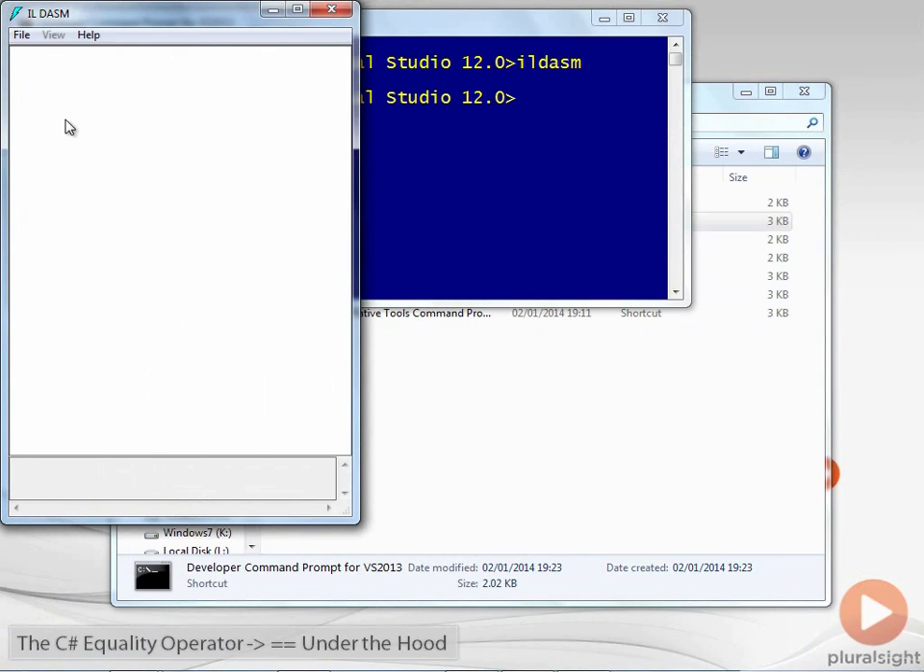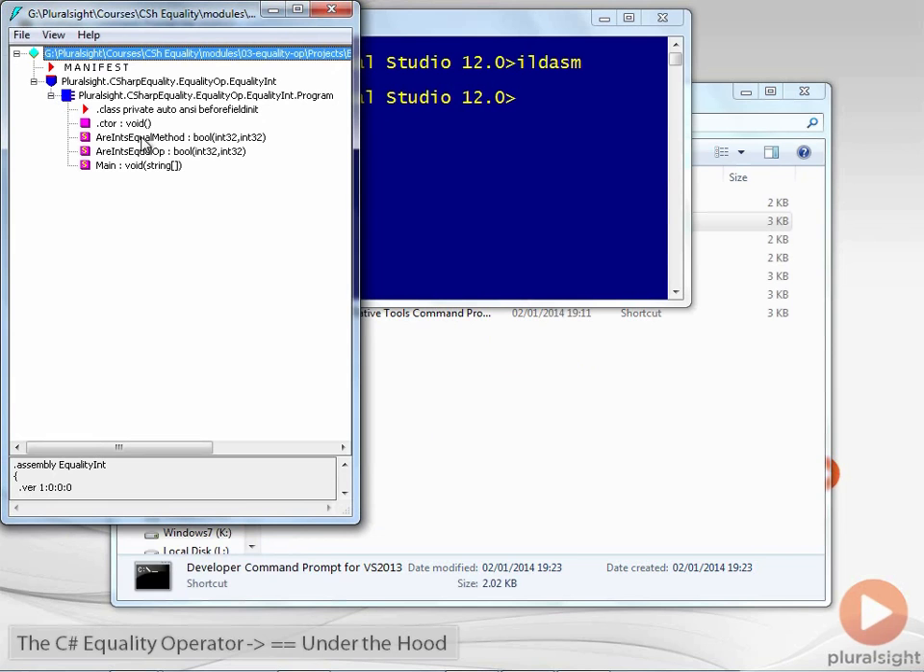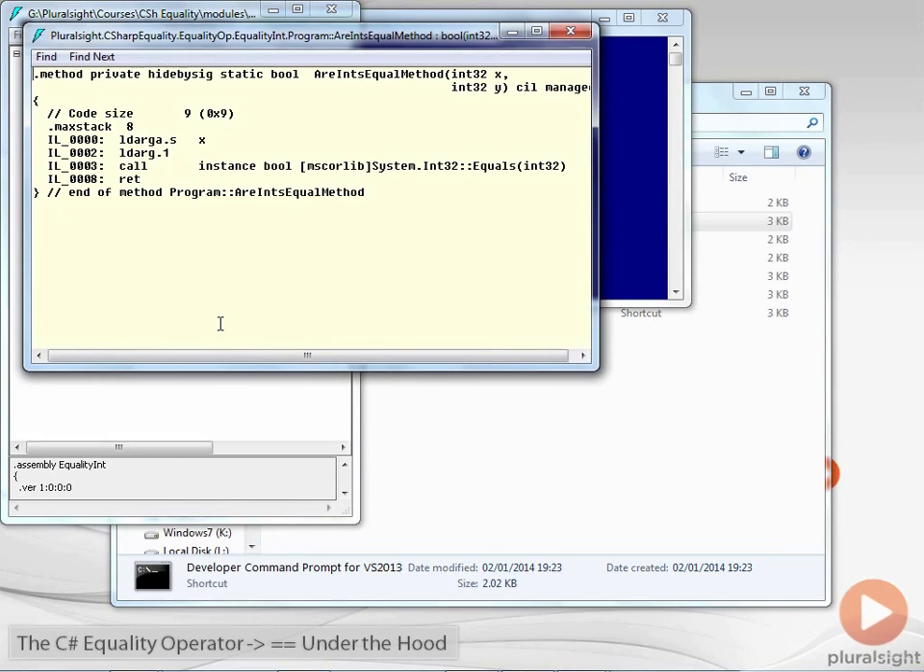It comes with Visual Studio, so you should be able to do this yourself as long as you have Visual Studio installed. I'll just navigate to the assembly I just built. There it is. And open it up. And there's the arintsequal method. And if I double click on that, what you're seeing here is the raw intermediate language that the C# compiler has emitted for this method.